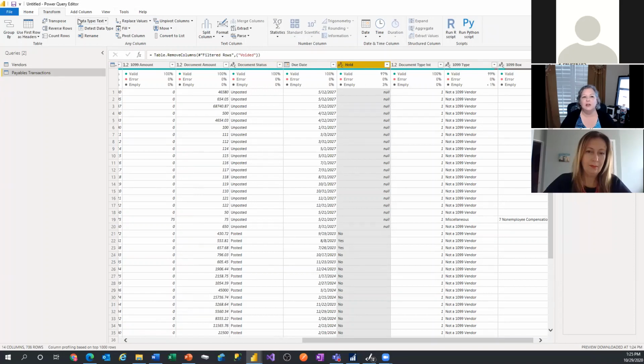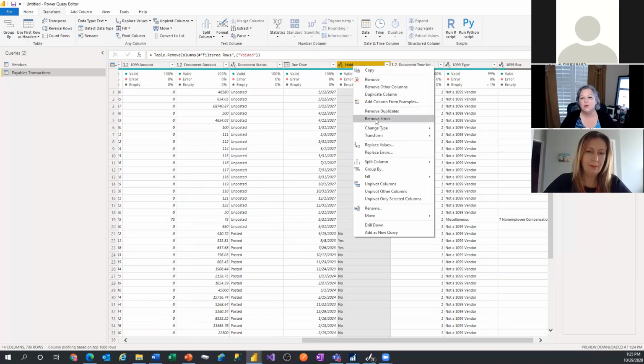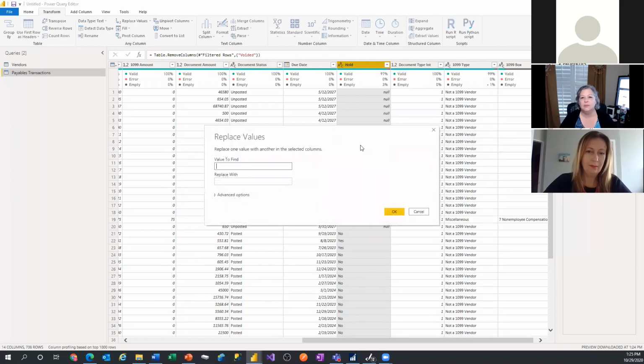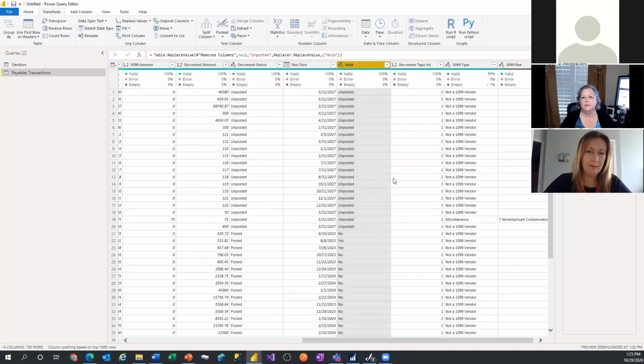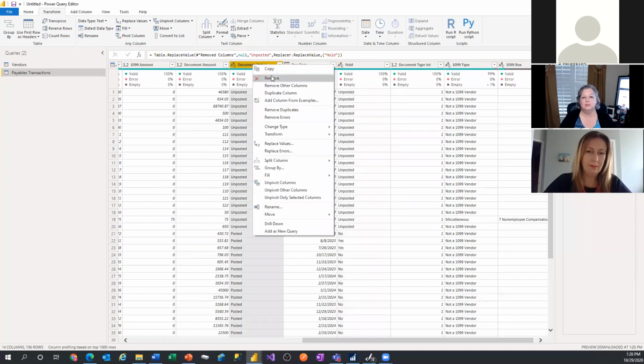So again, I could come up under transform and choose replace values, but I'm going to right mouse click and choose replace values. If it's a text field, you can only replace it with text, and if it's a number, you can only replace it with a number. But I want to get rid of null. So I'm going to type in null and replace it with unposted, and click on OK. So now the hold status is either unposted, yes or no. Okay, that's pretty cool. So I no longer need document status because I've got the unposted part covered, right?